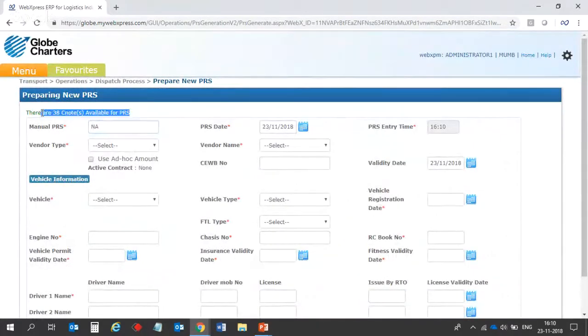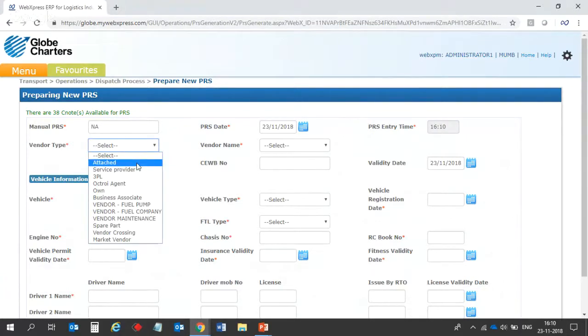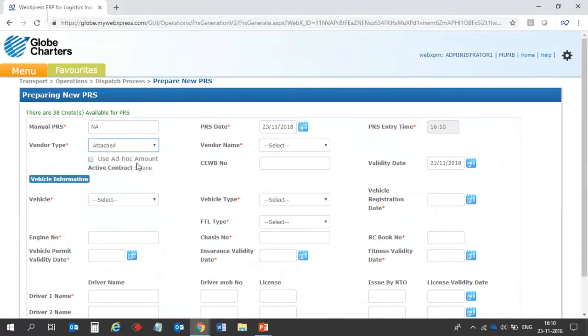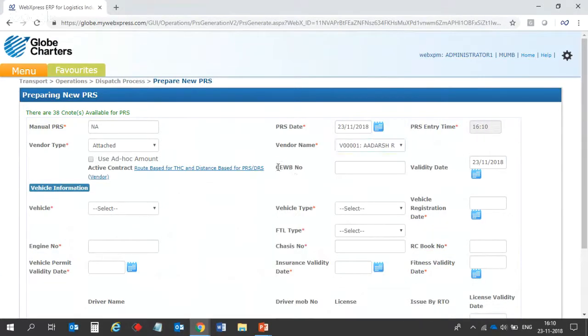So this showcases all the 38 consignment notes which are available at MUMB location, which can be taken in the pickup run sheet. Select the vendor type as attached, vendor name, Adarsh Roadways. There is a consolidated e-way bill number and the validity. At this point, you can notice this.